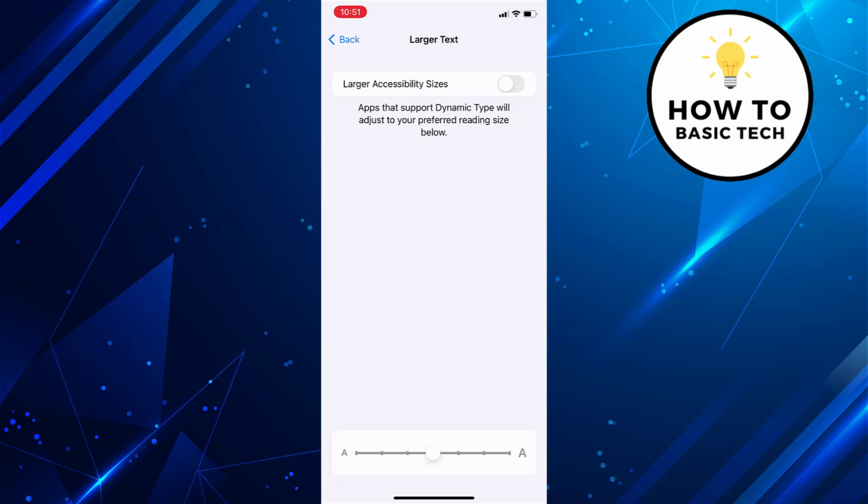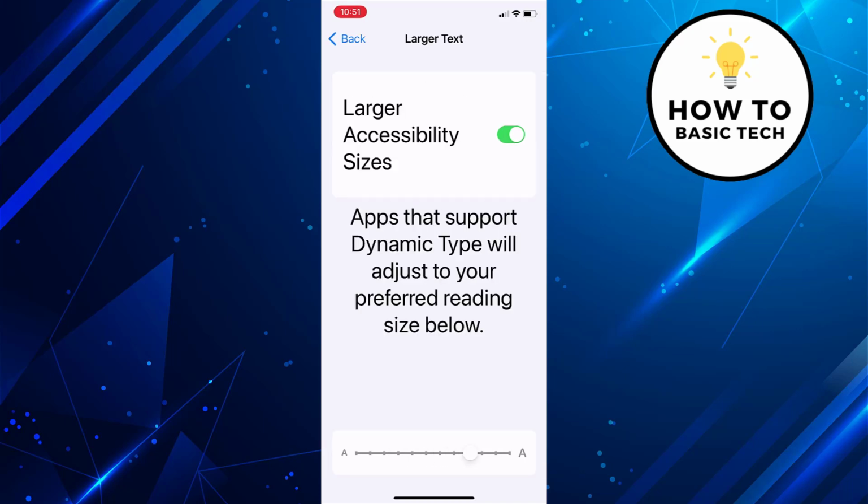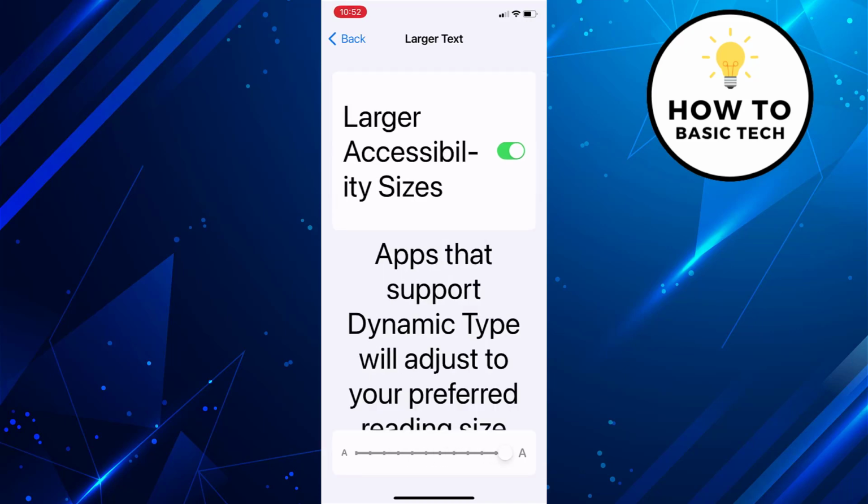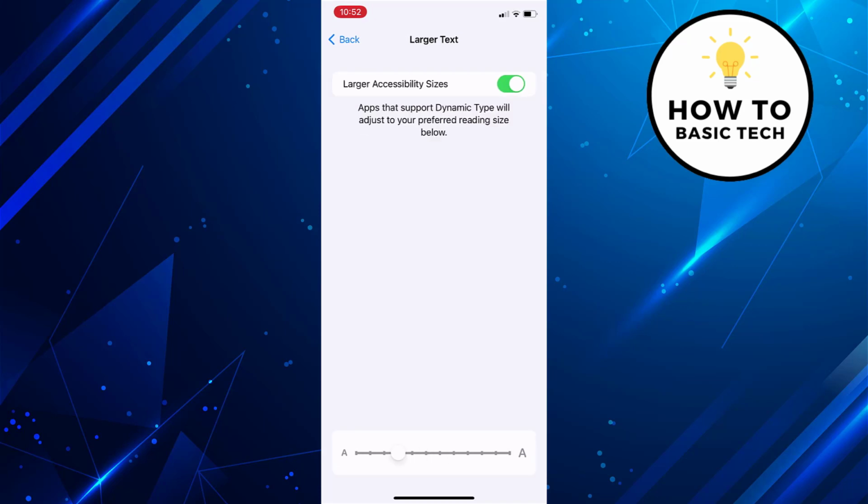In case you would like to increase the text size further, then toggle larger accessibility sizes to on. You will now have a greater upper range on the adjustment slider at the bottom of the screen. So that is how you can change font size on iPhone.